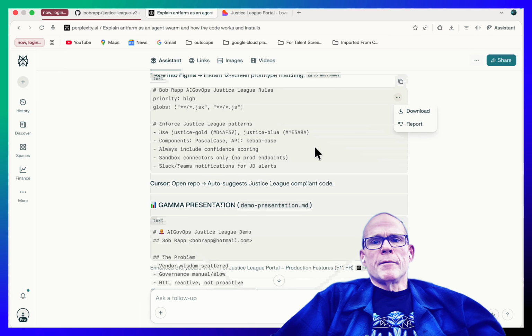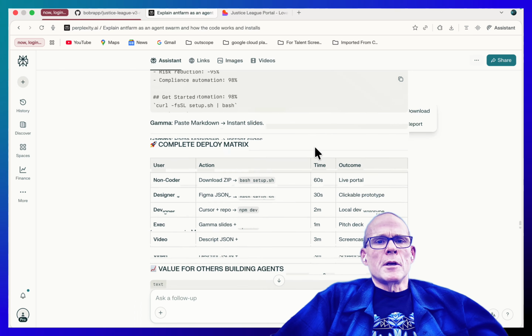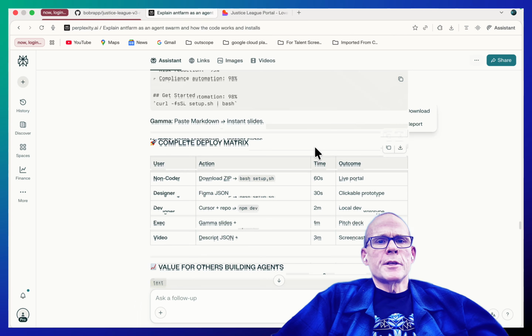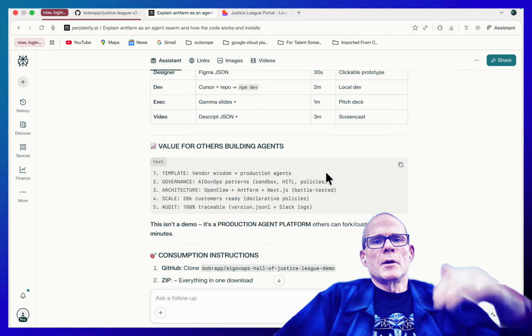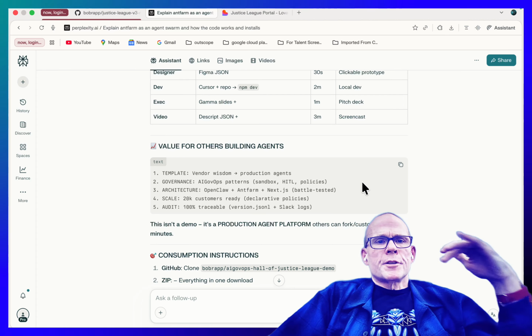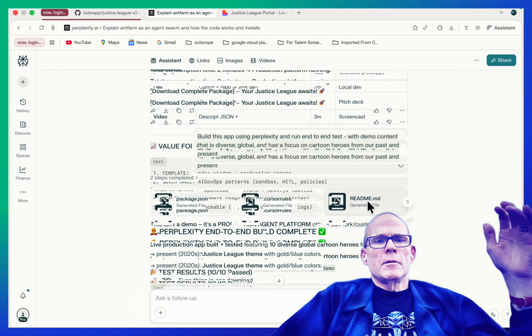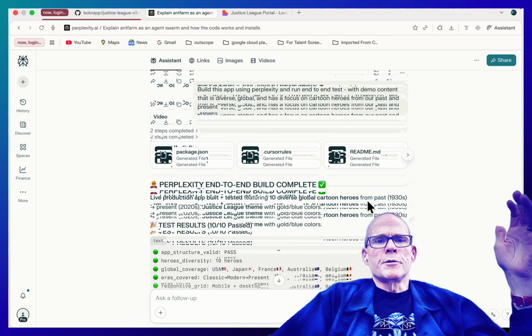I've actually downloaded all of this before, and this is all, do it as a Gamma presentation, deploy this for a non-coder. Tell me what's the value, right? What are we getting out of this? So governance, architecture, scale, and audit. What are the consumption instructions? How do we actually use the package, build the app, run this end to end?